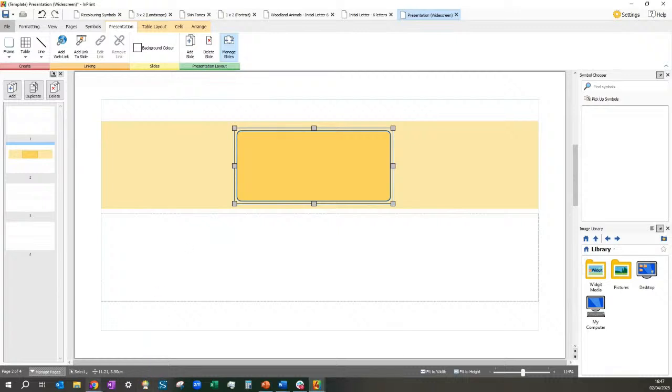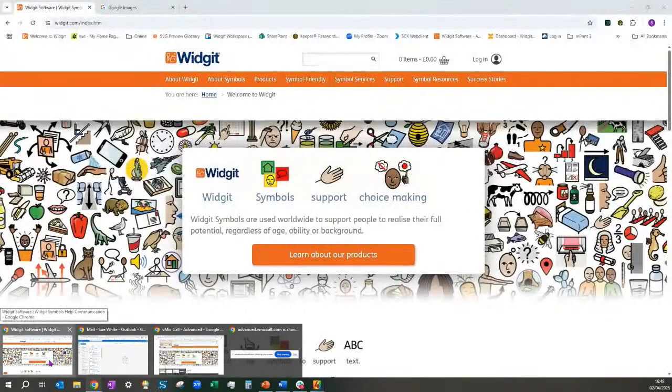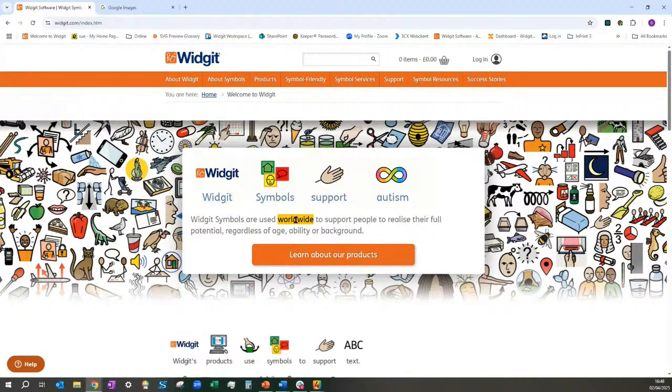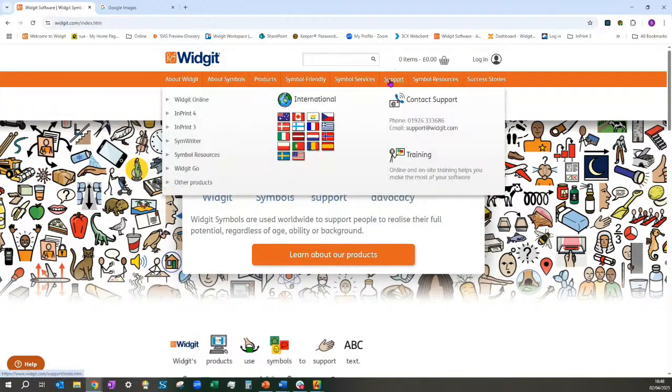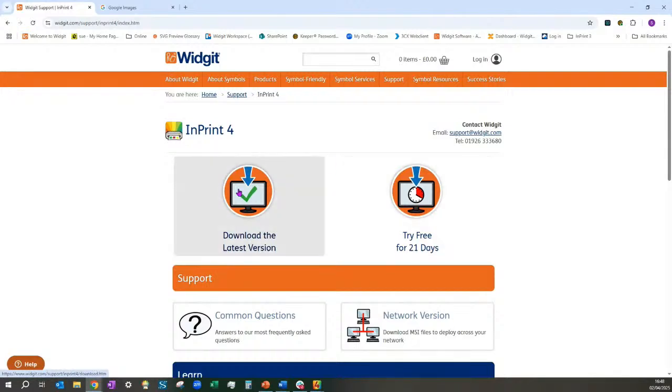I do want to show you where you can find more information. Now I'm hoping again that this is going to be okay. Yeah, so this is the website, hopefully you can see. To find out more about InPrint 4, support on the Widgit website, widgit.com, and InPrint 4. So this is where you would download the latest version. So if you do have an InPrint 3 subscription, you will automatically get InPrint 4. You download the version, put your existing key in, and that will automatically update.